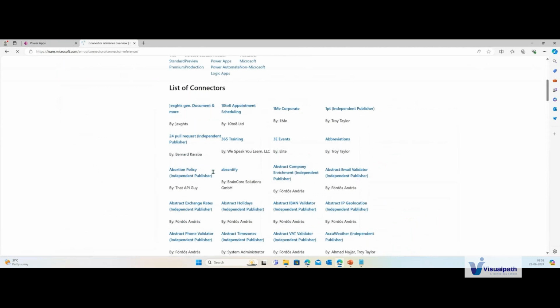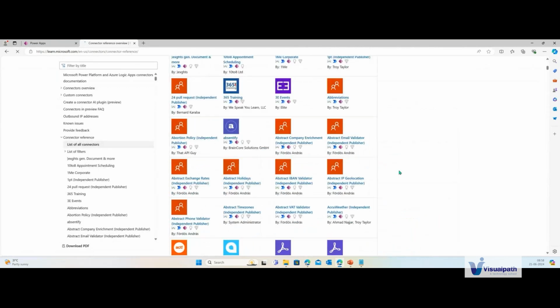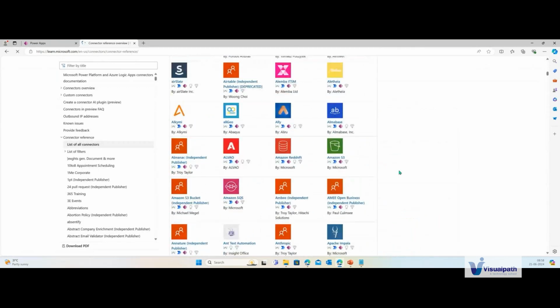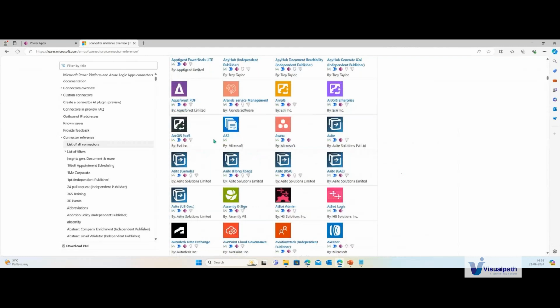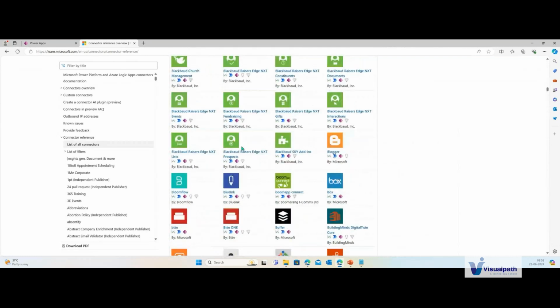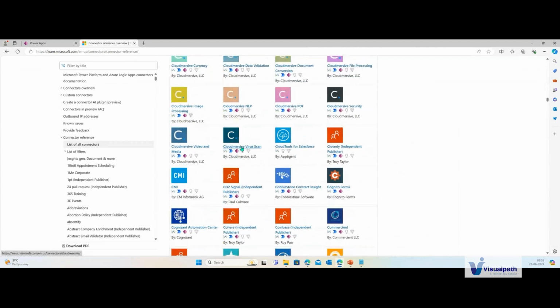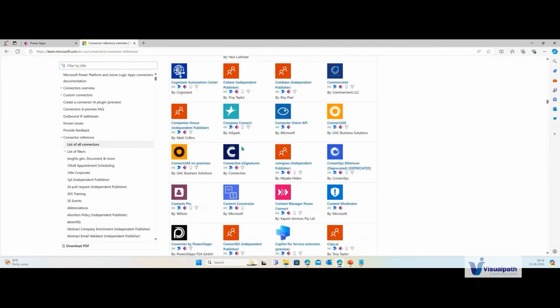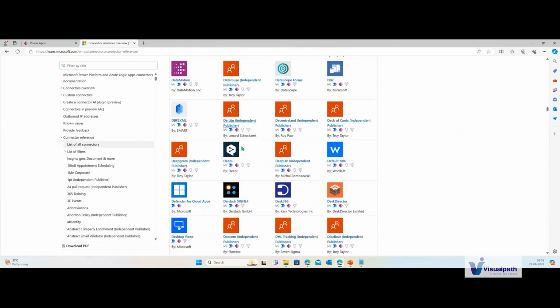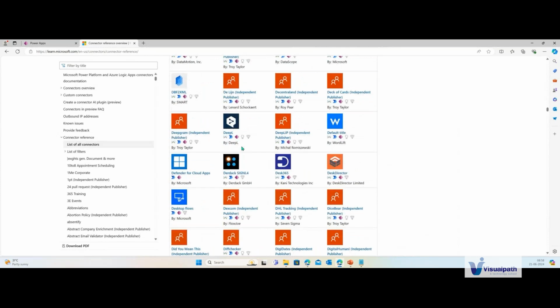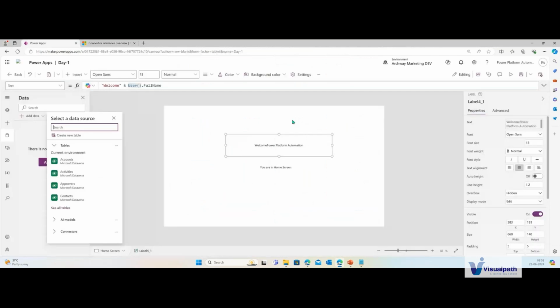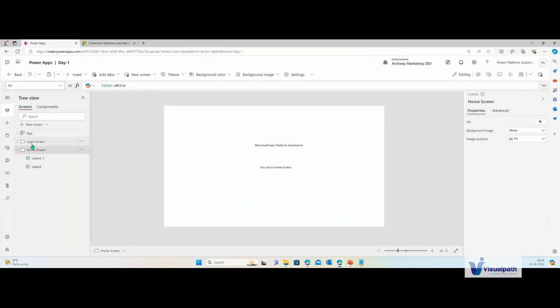You see, these are all the different connectors. You have thousands of connectors you can connect to, Mailchimp, so many softwares, ERPs, HRMs, CRMs, a lot of softwares. If your data is in any of those softwares, you can bring the data into PowerApps. You can build an application.